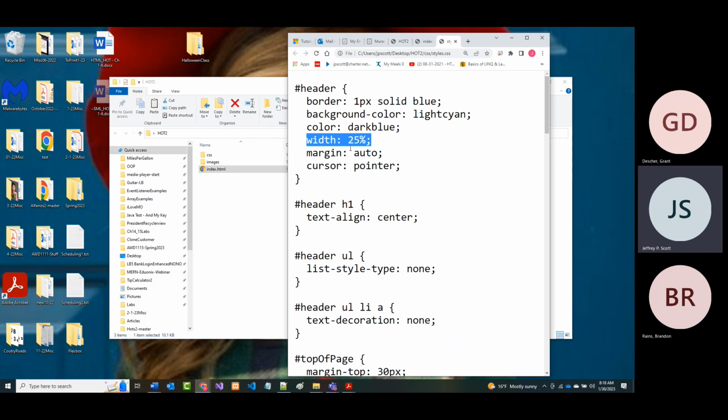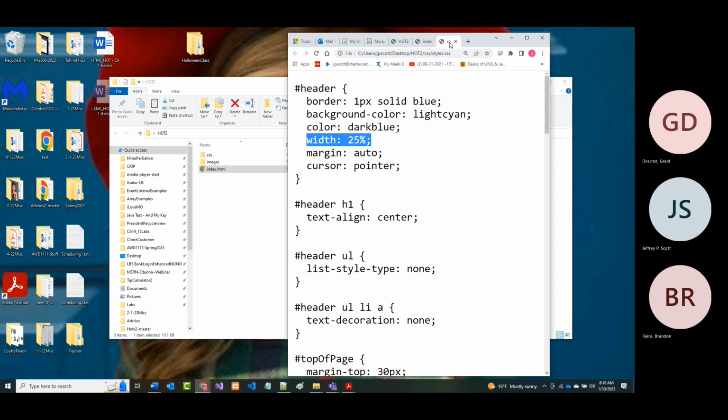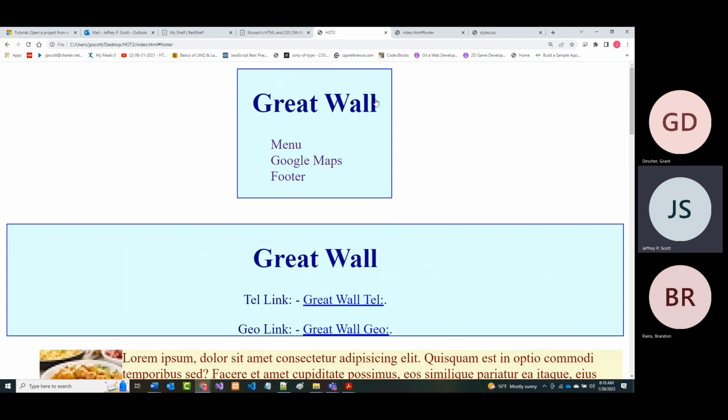Then I put the margin auto in there. What did that do? That centers the thing on the page. And then I put cursor pointer, which we haven't talked about yet. But again, if you take a look at the way that mine looks, oops, I guess it's over here. What you'll notice on here, there's the 25%. So there's one that's 100%. So I made it 25% there.